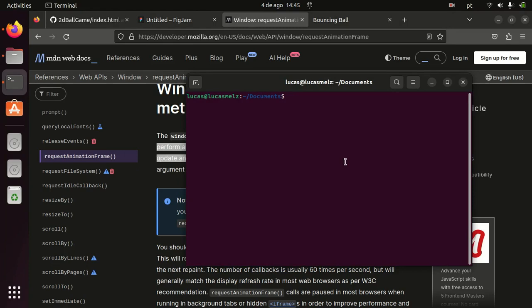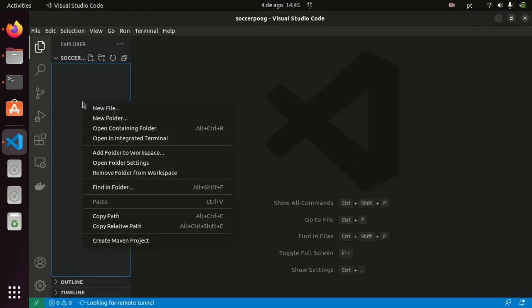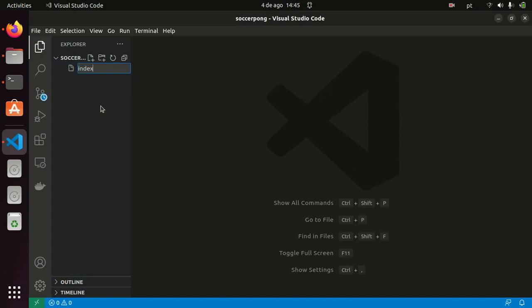Without further ado, I will just start coding. I will create a directory. We'll call it soccer Pong. Let's access this folder and let's execute Visual Studio Code. Let's create an HTML file.